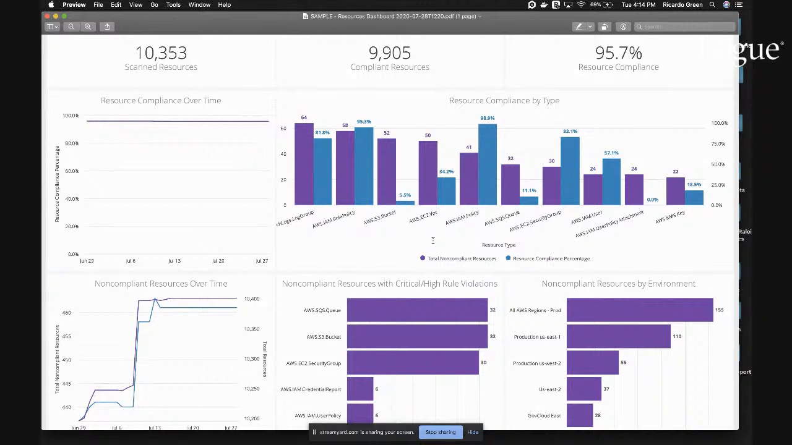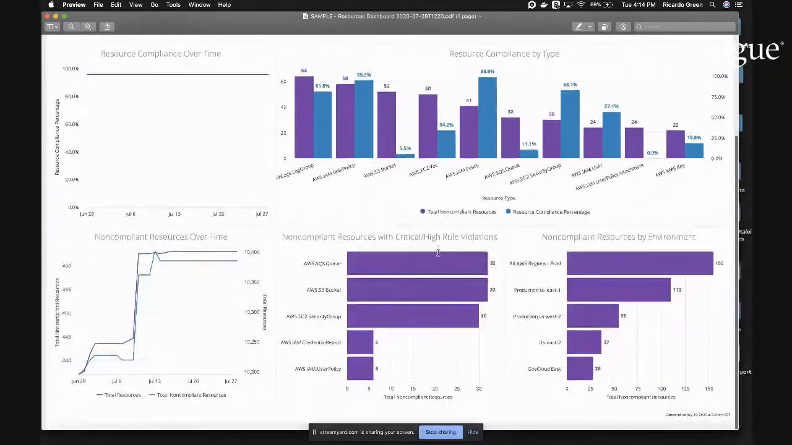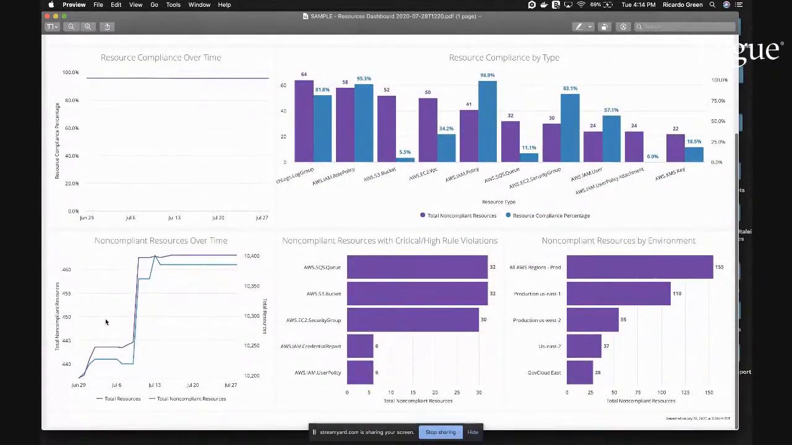So you get a total number as well as a percentage. And that's in a nice bar graph for you as well. Here, this is another non-compliant resource over time, and obviously you want that number to go down. In this case, this is kind of going up and sticking up there for a little bit.